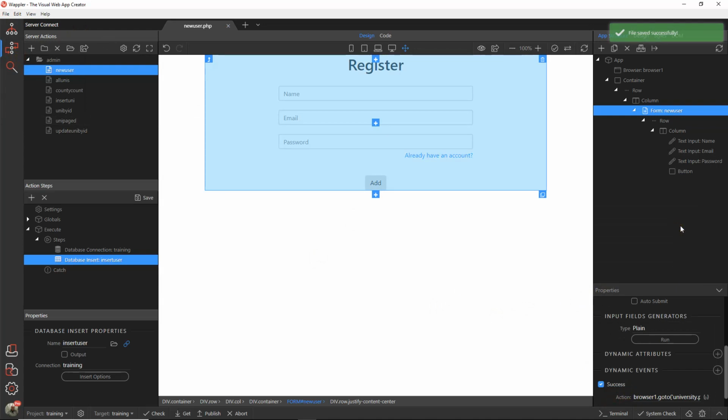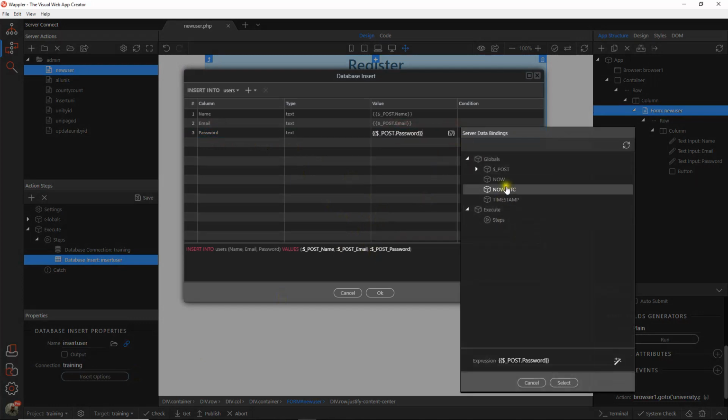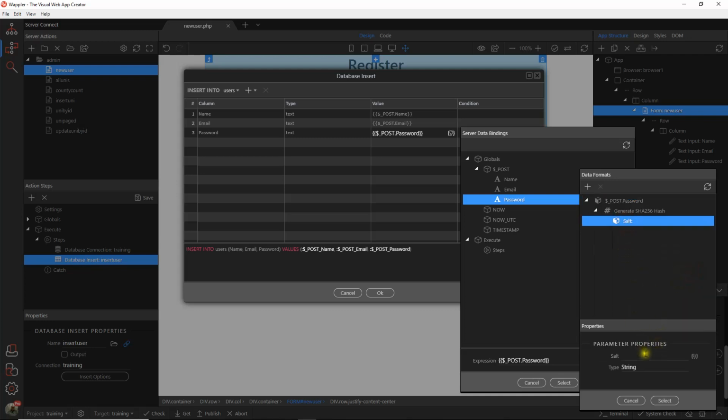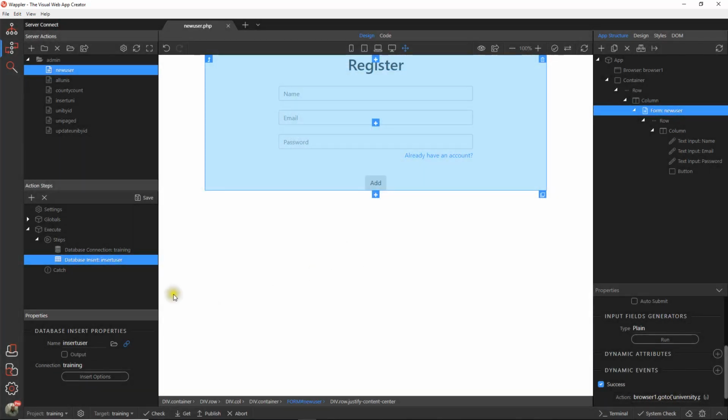What have we forgotten? We've forgotten one important step, haven't we? And that is, when we're inserting the password in plain text, which is not what we want. So let's go back into the insert options, password, let's click the lightning bolt, let's click the password field, add server data formatting, right click on the post password and go into cryptographic, and we're going to create a SHA-256 hash. It needs a salt. Salt's just any random string of letters, numbers or whatever, and I'm just going to call this Wappler Rocks OK dollar, because I can remember that nice and easily. Let's select that. OK, let's save. File saved.